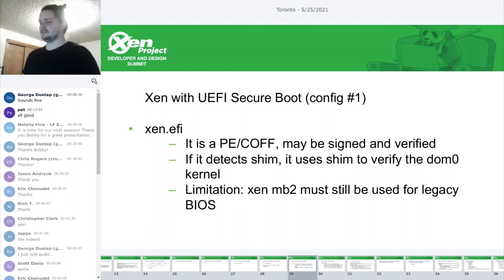The first one is just the Xen EFI binary. Xen outputs two different binaries: the Multiboot 2 capable one, and one that is a PE/COFF binary, which is an EFI application. And it being PE/COFF makes it signable and then verifiable by the EFI loader and the Shim verifier, so it's in a format that they understand. If the Xen implementation is run as an EFI binary and it detects Shim, it'll use Shim to verify the Dom0 kernel. So there is that extension of trust up to the Dom0 kernel, which is exactly what we want.